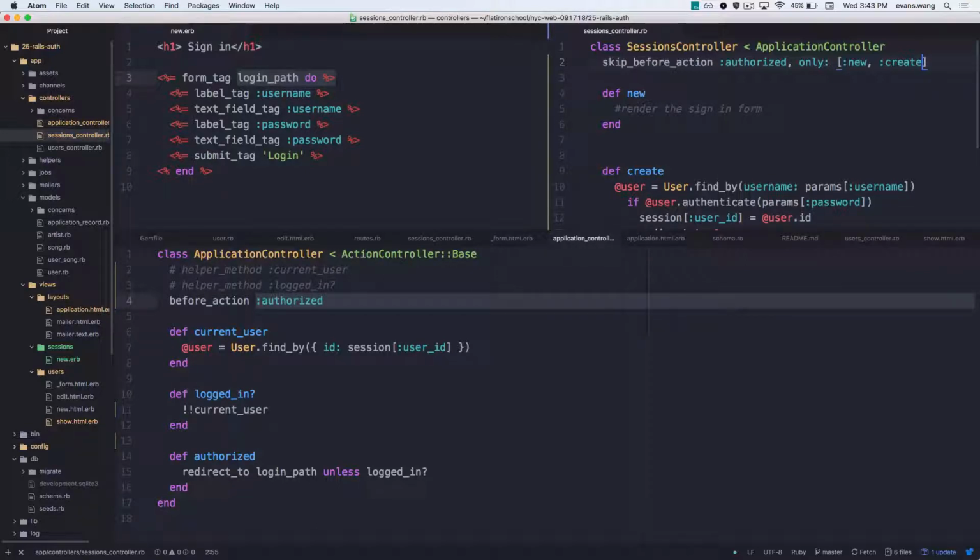And here's the thought process. I would have to put before action authorized on literally every single thing. It's easier for me to make 2 or 3 exceptions than to put before action on like the 99 things I need and then leave before action off on like the 2 I don't want. Does that make sense? Yeah. So like every time I make a new method, oh, before action on that one too. Make a new method, oh, before action on that one too. Like that would work, but it's not effective, right?